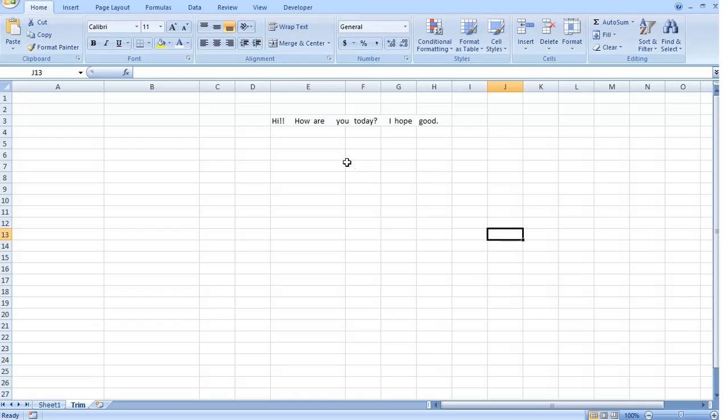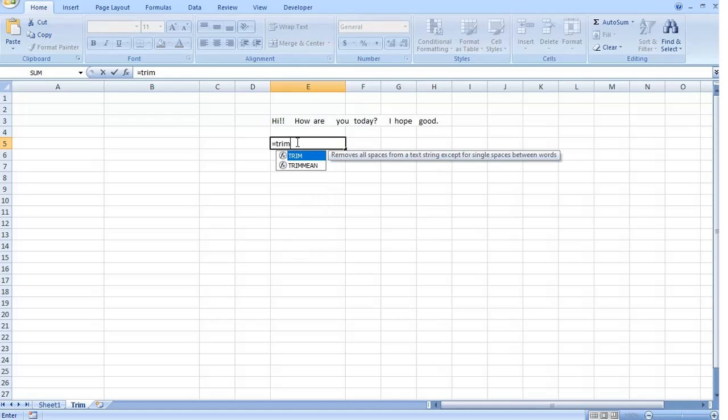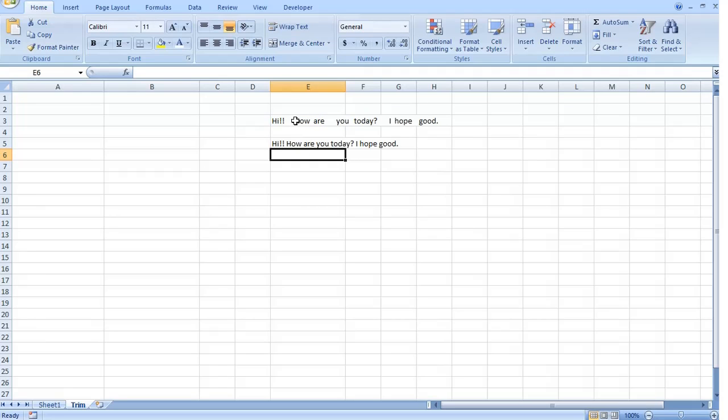Here we go to the function which we are going to use. The function is TRIM, T-R-I-M, and we'll see how to apply it. We say equals TRIM, this is the function name, open parentheses, select the text that appears here, close parentheses, and you hit enter. And you see, all the unnecessary spaces are all gone.